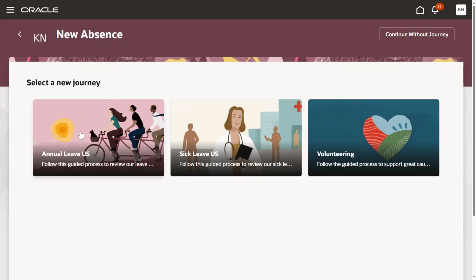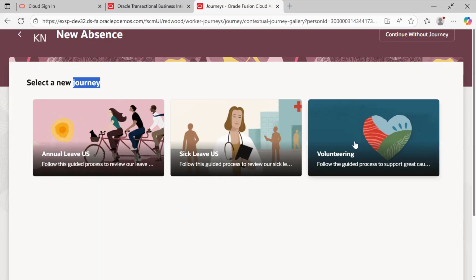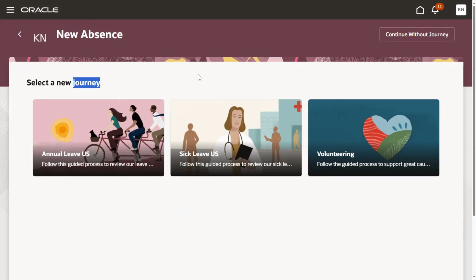Now I can see that these are different journeys. This is a journey concept introduced by Oracle. Journeys are basically to provide information. For example, when an employee joins the organization and doesn't have an idea what the leave policies, terms and conditions are, instead of explaining to them, we can provide a sequence of steps, guided journeys, so that the employees can go through these guided journeys and start applying for leaves.